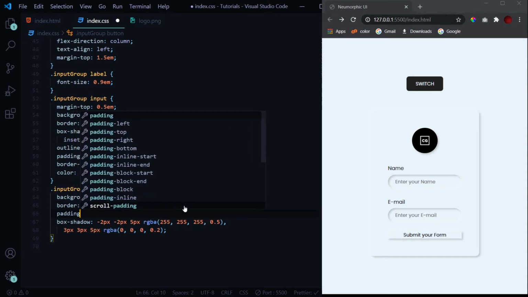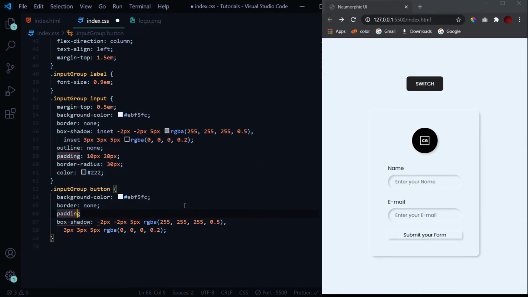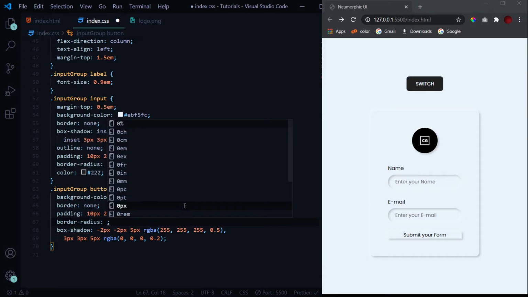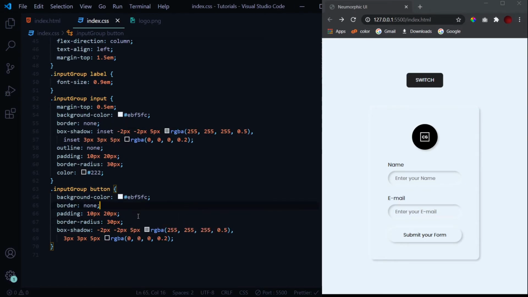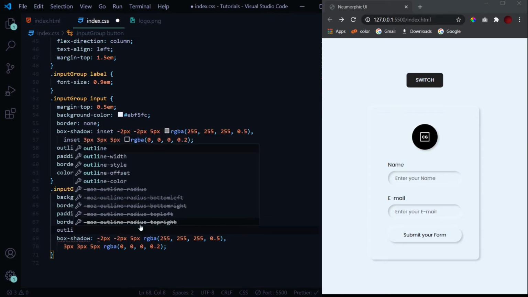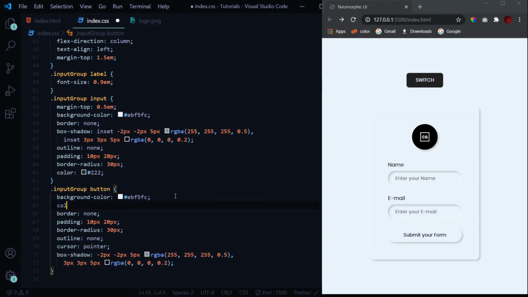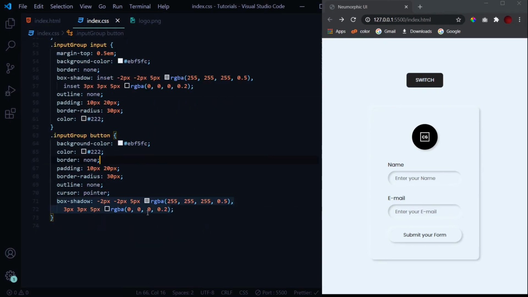Now let's create a padding as well, a padding of the same 10 pixels and 20 pixels, a border radius of 30 pixels to it as well. You can always do your customizations, it's completely up to you. Remove the outline and a cursor of pointer. So this is it for it. One last thing which I always forget, a color of 222. So this is it for the button. Now let's design the dark mode.